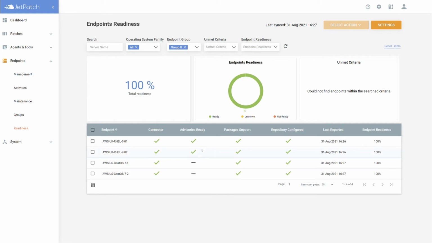A green check mark represents that the criteria is met. A yellow question mark represents an unknown variable, possibly because Jetpatch is unable to check if the criteria is met. And finally, there's a red X, which indicates that the criteria is not being met.